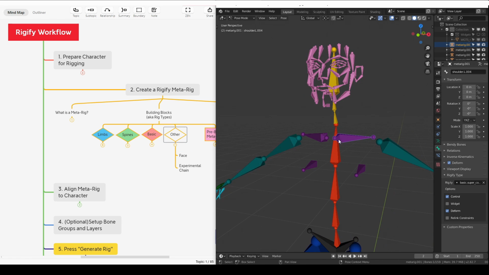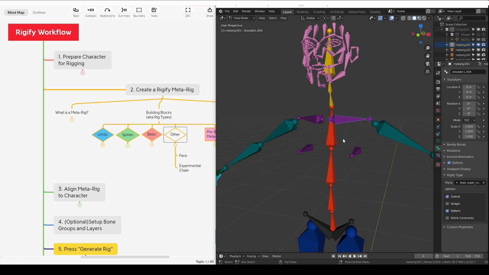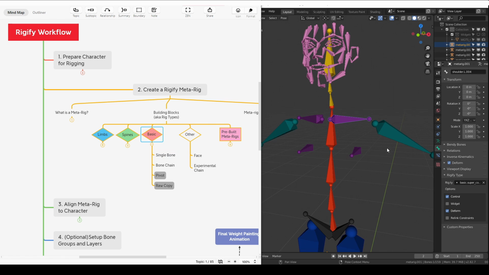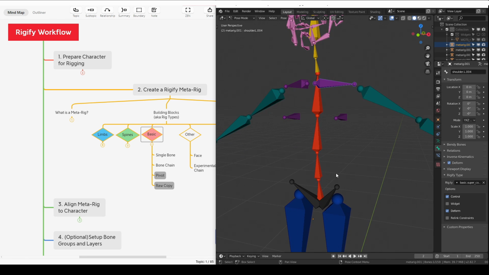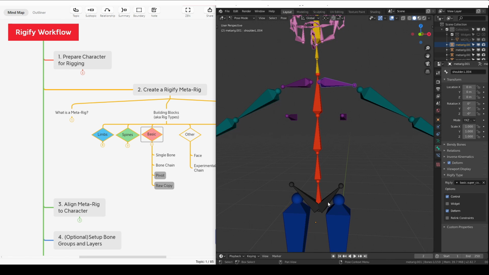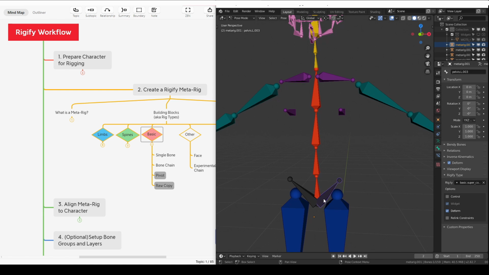The purple bones are single bones, so basic single bone. And these single bones can be manipulated by the user in the final rig. The black bones down here in the pelvis area are also single bones. However, the user won't be able to manipulate those in the final rig. They're just here to help with the weight painting of the character.